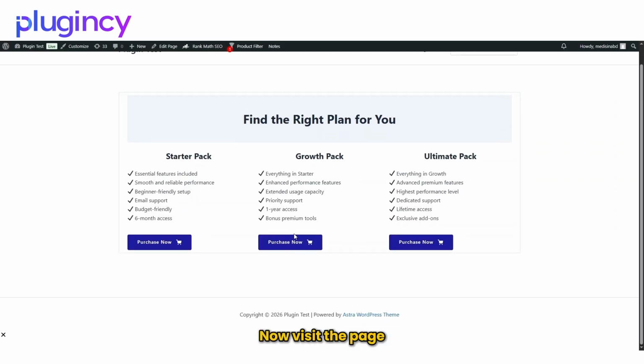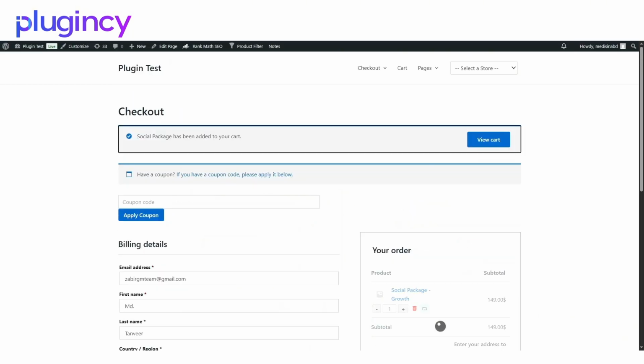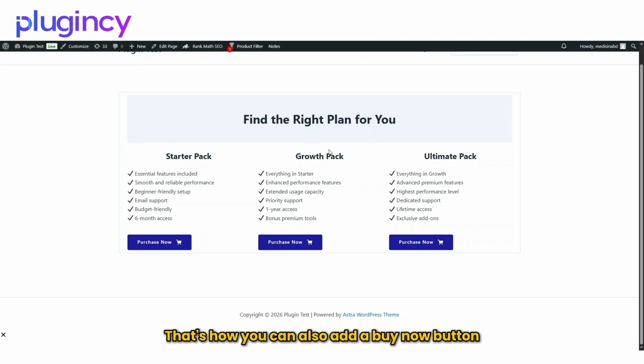Now visit the page. Now let's purchase the growth pack. That's how you can also add a Buy Now button for a specific product with Elementor.